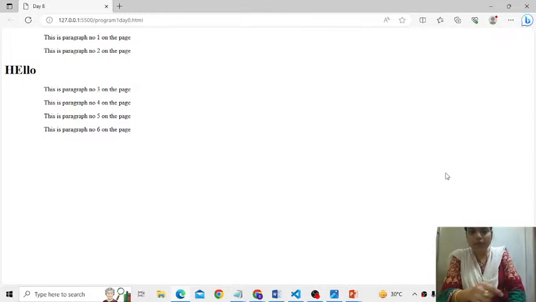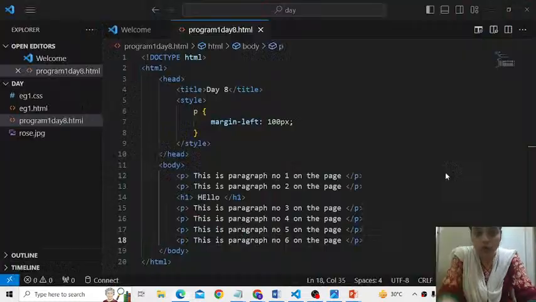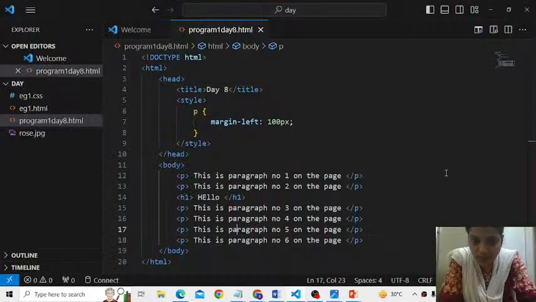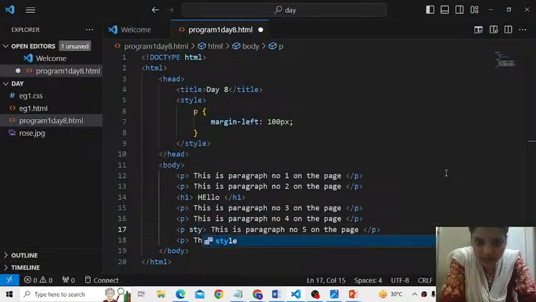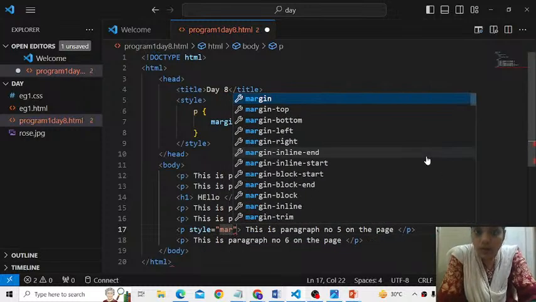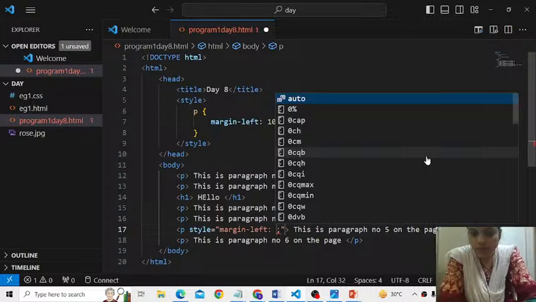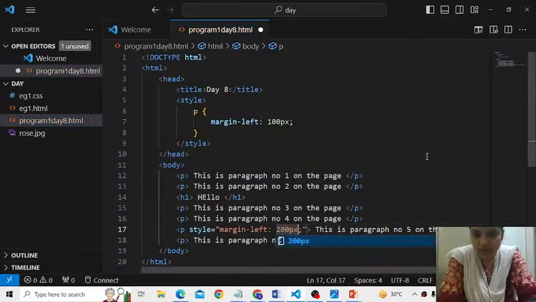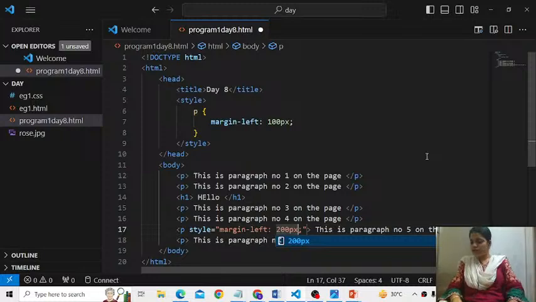Yes, of course, आप में से कोई अगर ऐसे सोच रहा है, भाई उसमें से पैराग्राफ नंबर 5 को 100 नहीं 200 पिक्सल छोड़ना था, तो फिर आपको ये इनलाइन से ऐसे बताना पड़ेगा. How? Style equals to margin left 200 pixel. You understood? There are many other ways. This is one of the methods.